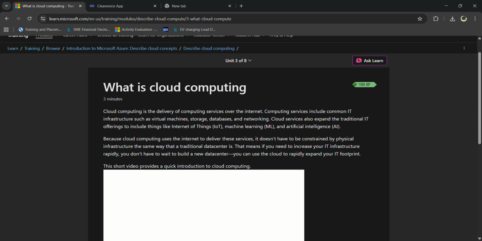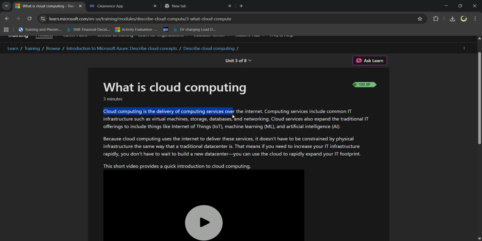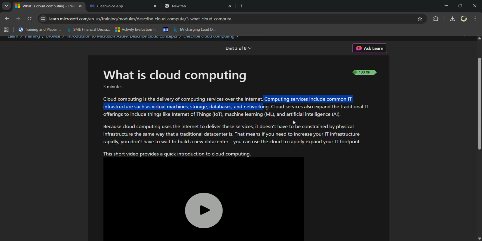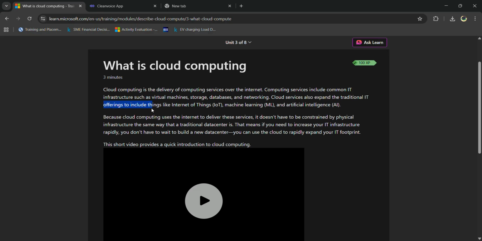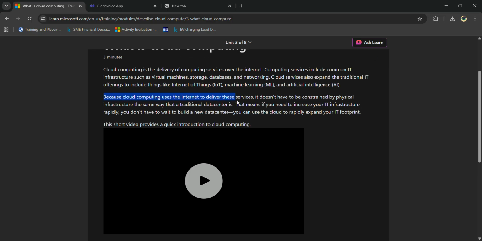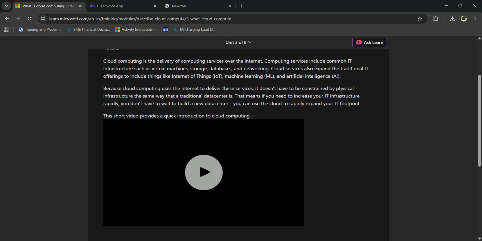So what is cloud computing actually? It is the delivery of computing services over the internet. This includes common IT infrastructure such as virtual machines, storage, databases, and networking. This also expands the traditional IT offerings to include things like IoT, machine learning, and AI. Because cloud computing uses the internet to deliver these services, it does not have to be constrained by physical infrastructure, right? To maintain a traditional data center. That means if you need to increase your IT infrastructure, you don't have to build a new data center. You can just use the cloud to expand.